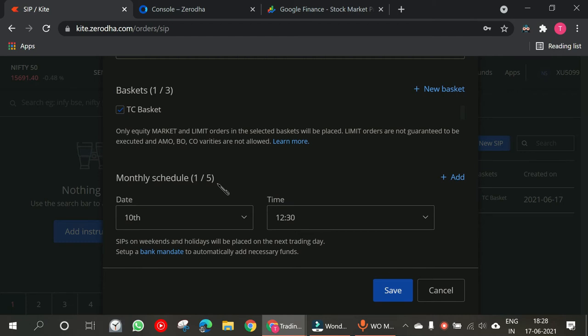Second instruction that we have is SIP on weekends and holidays will be placed on the next trading day. I think it is self-explanatory, no explanation required. And thirdly, set up a bank mandate to automatically add necessary funds.